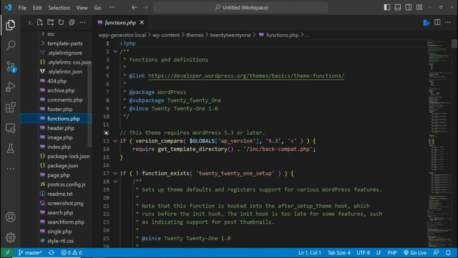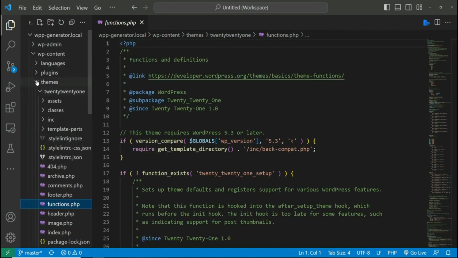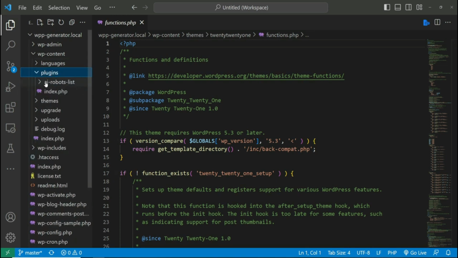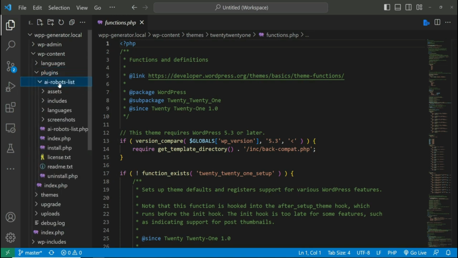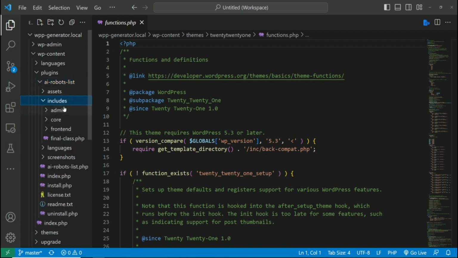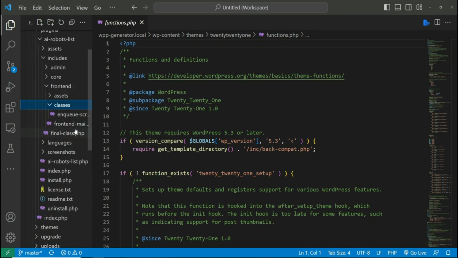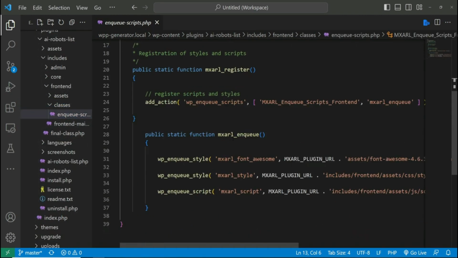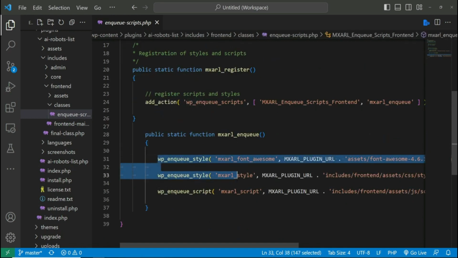You can include your scripts in a theme using the functions.php file or use a plugin instead. We've generated a plugin in one of the previous tutorials, and now I'll show you how to include scripts and styles using it. To add additional JavaScript or CSS to the frontend part, we should open the frontend folder and find the nqscript.php file. Here are already included scripts and styles, and we can add new ones.